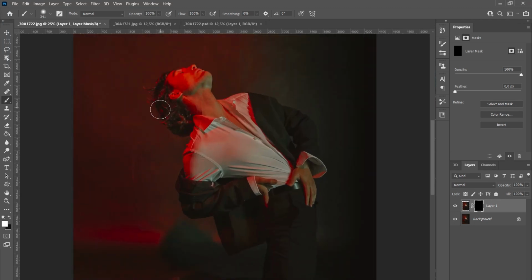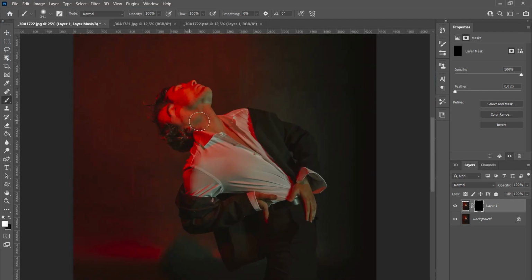Zoom in a bit, and then I will draw in the face of the model again. It's mainly gonna be the face, and my opacity is at 100. So now I want to make the overlay over here look better. So I'm gonna reduce the opacity a bit and change the foreground color over here to black, which means that I am again removing some of the photo.